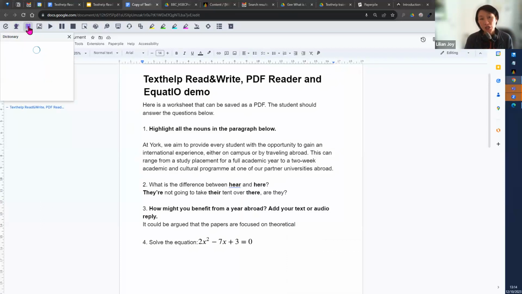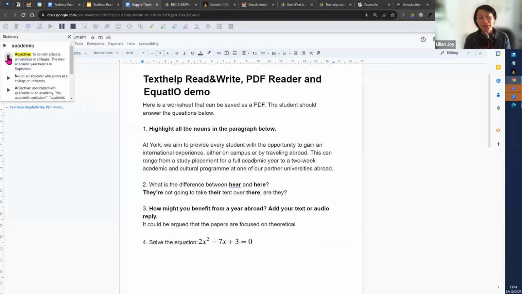If I go to the dictionary and I select a word, so let's say I'm reading a paragraph, so long as I click on a word, it will give me the dictionary definition. So if I want to know the word academic, it will start to explain it. It will also play it back. "Adjective. To do with schools, universities or colleges. The new academic year begins in September." That's quite impressive that it knows our academic year and not an American one or something from other places.